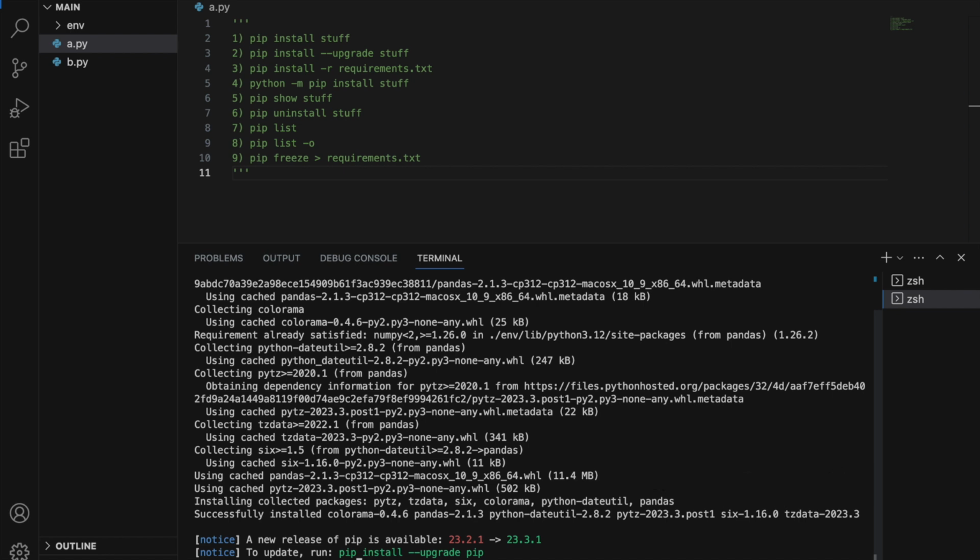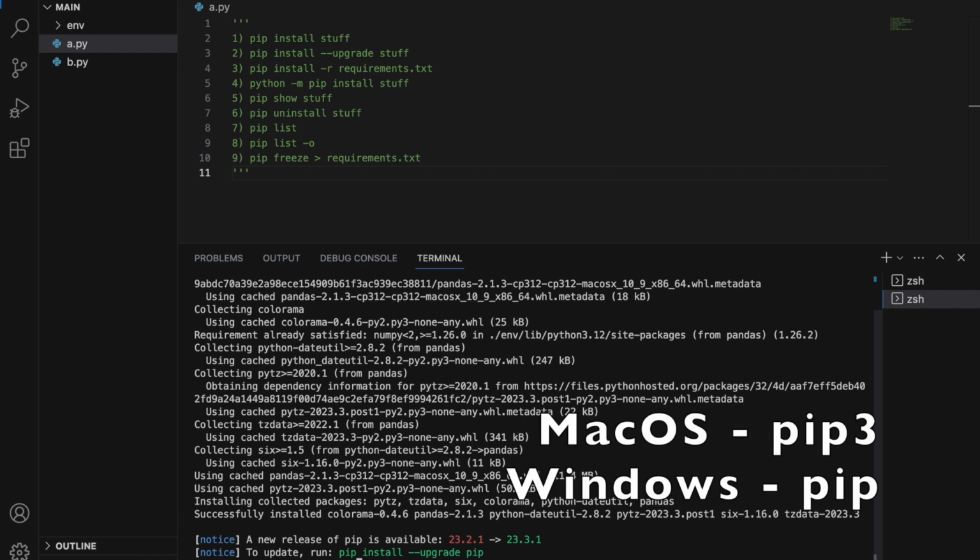Here, do note that I'm using pip3 rather than pip because I'm using a MacBook. However, if you are using a Windows machine, you will probably use pip instead of pip3.